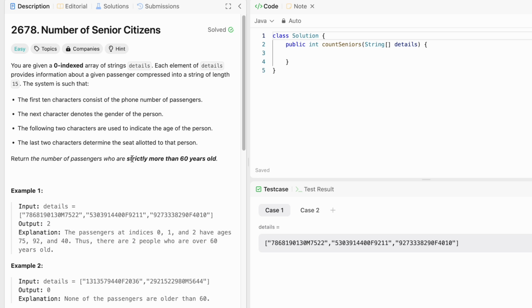Since we have to deal with the age of the passengers, this is the information which is valid for us. So the first 10, the 11th, so the 12th and 13th character represent the age of that person. So this is the age of this person, which is 75, this is 92, and this is 40. Out of these three numbers, only two numbers are greater than 60 years old, that is 75 and 92. That is why we have our answer as 2. So this is a fairly easy problem.